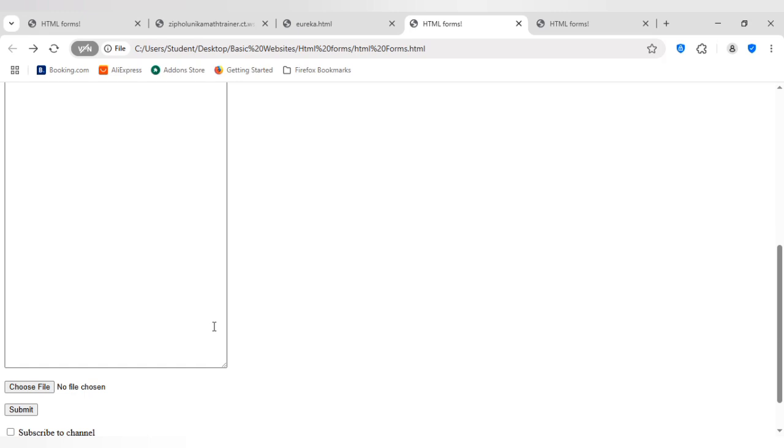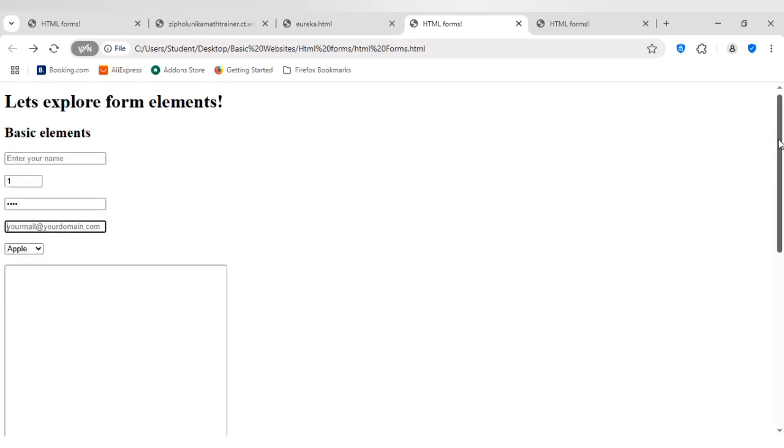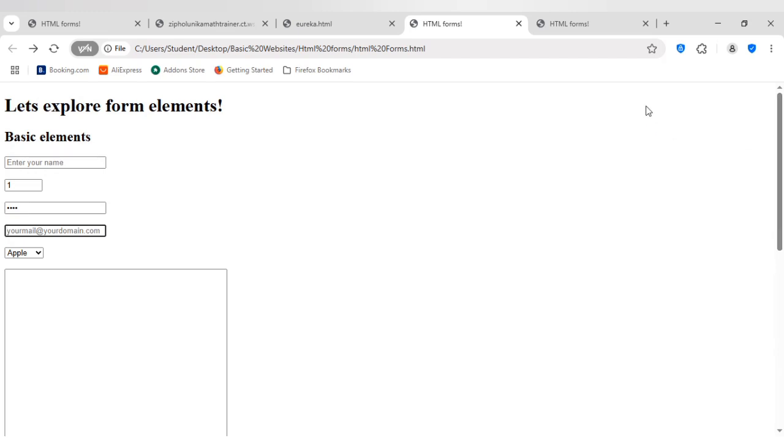For now, this will be just your basics, the fundamentals that you really need to know to get you started with a fundamental understanding of HTML.